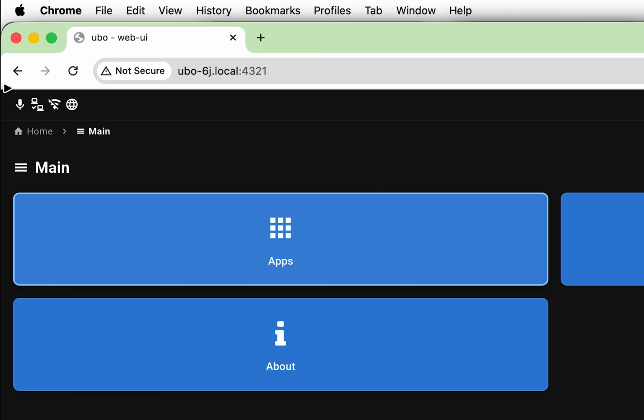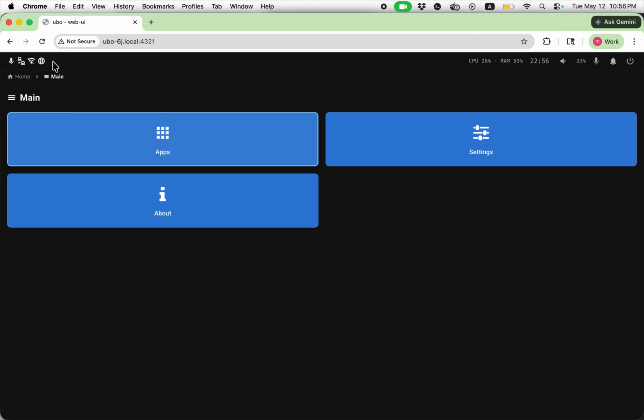I'm accessing this dashboard on a local network. On the top, we have the status bar: the microphone icon, the Ethernet icon, Wi-Fi. Right now, I'm connected via an Ethernet cable. Then the internet globe icon, the CPU usage, RAM usage, time, and then the volume control. We can use this to control the volume level, and then this is the microphone button that you can press to talk to the device through the browser. So we now have the capability to talk through the browser.